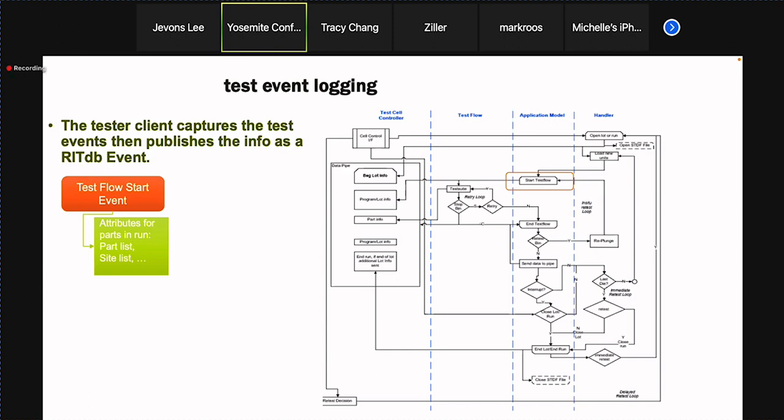Over here in the flow, you can see there's a start test flow event. So whenever I fall into the start test flow, I get a test flow start event, and I might get multiple attributes. Might be the part list, the site list, whatever it is that is related to this event. And I can have custom events here that are unique to my platform.